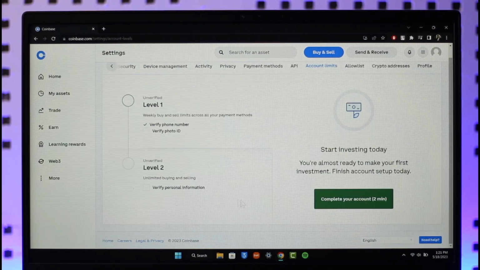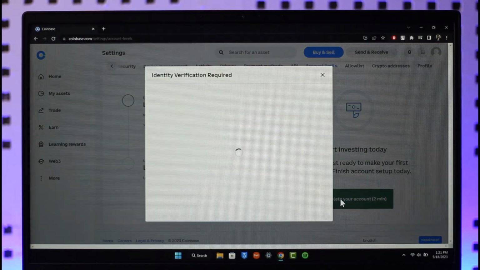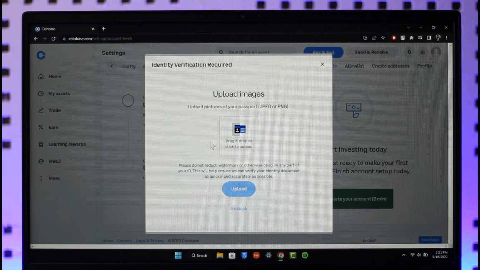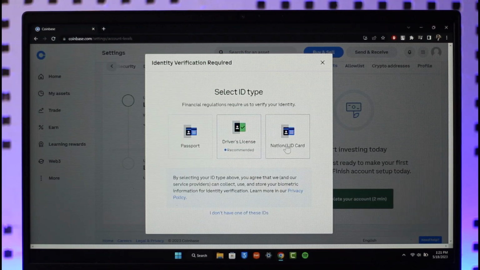So to get started, all we need to do is click on the complete your account button here, and here you can see it says identity verification required. So now you can see select the ID type, whether it be your passport or maybe your driver's license or maybe your national ID card. In this case, you can just select whatever you have.